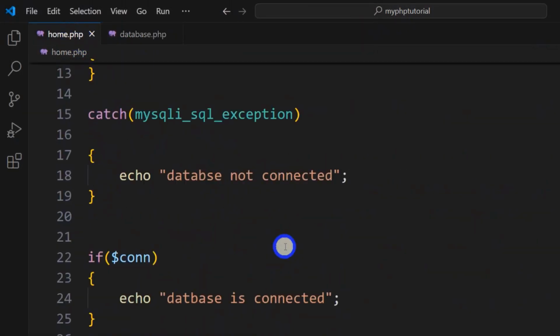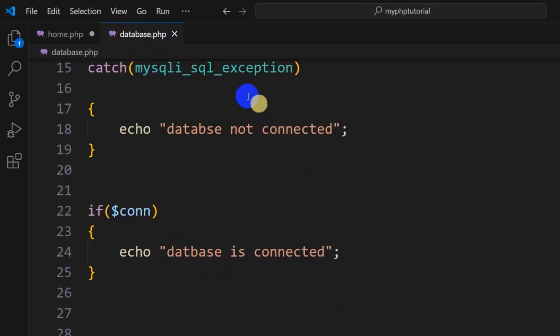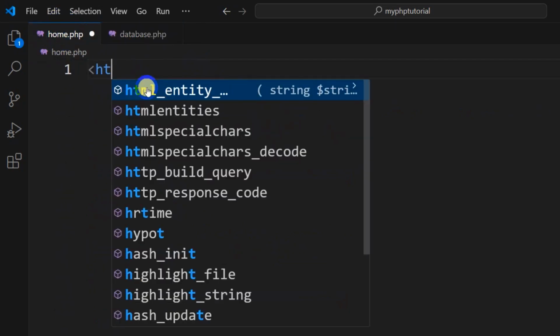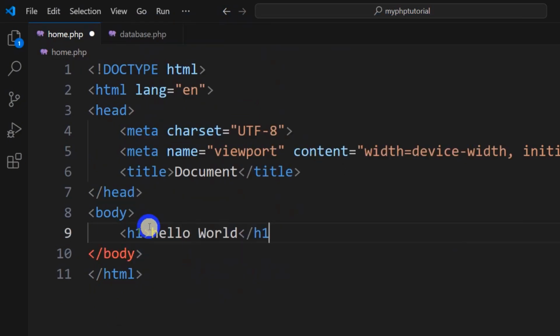So what I'm going to do is cut everything from here, from home.php, and paste it here. Then inside this home.php, I can say HTML, in the body, let's say an h1 tag. Let's say hello world, opening and h1 closing. So right now we will connect the database with home.php. So we can do it really easily.